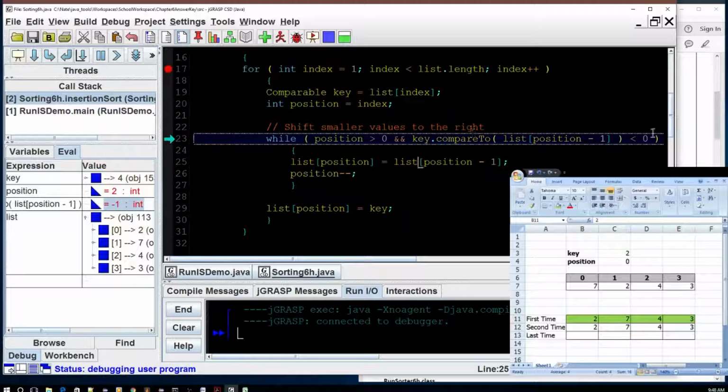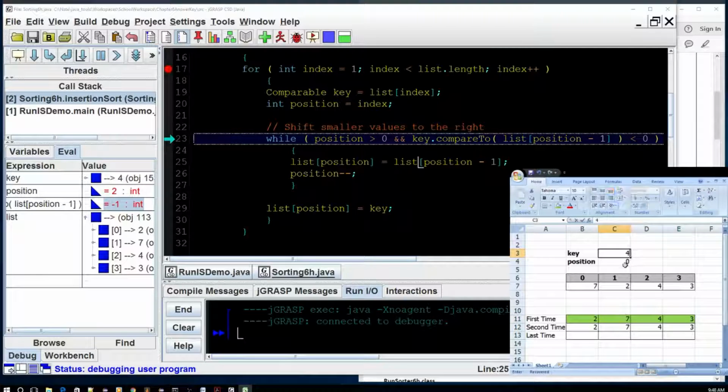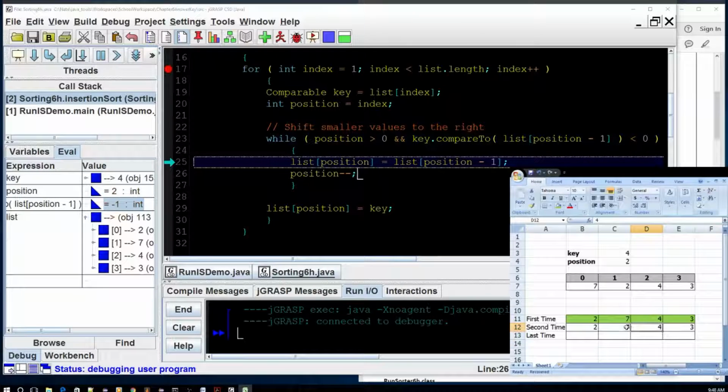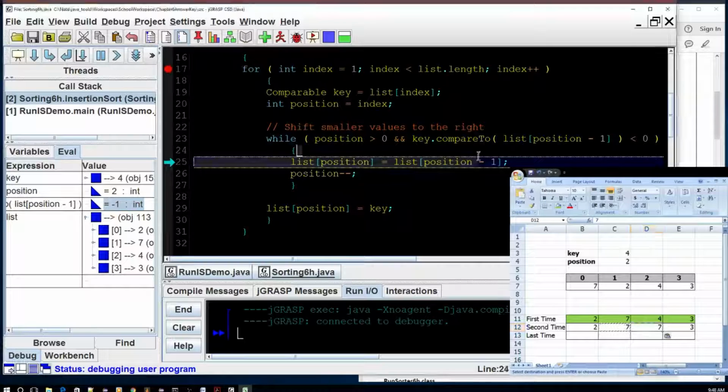So now I have a new key and position. The key is 4. The position is 2. So I'm looking at this point right here, position 2. The value is 4. I copy off 4, and now I do a compare. Is 4 less than 7? It is. So I'm going to go into the loop, and I'm going to move 7 on top of 4. Now remember, I've held off 4. I'm just shifting it over 1.